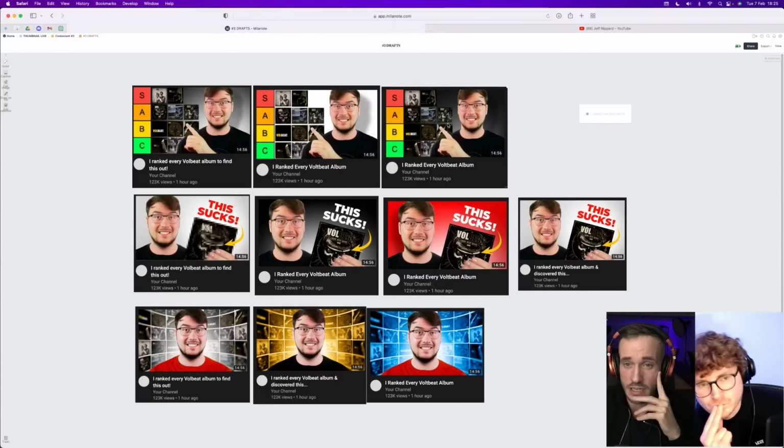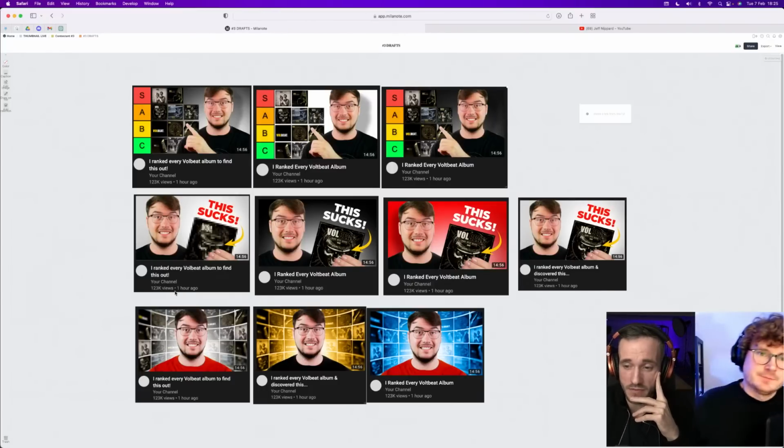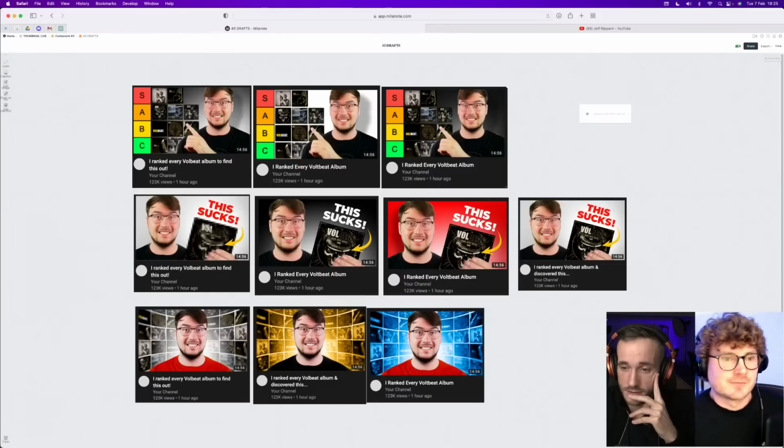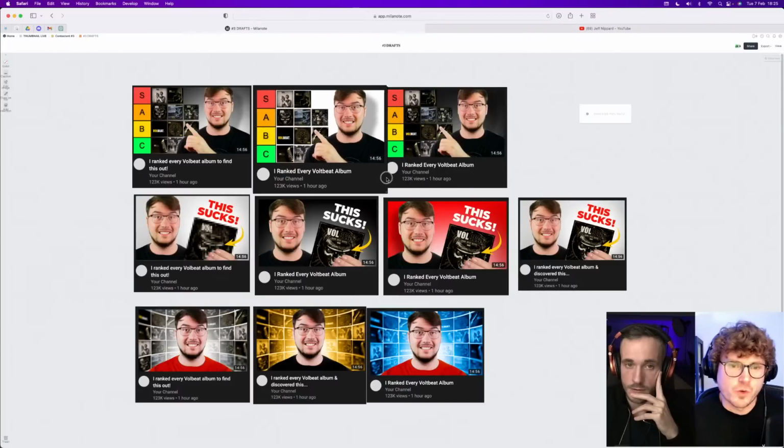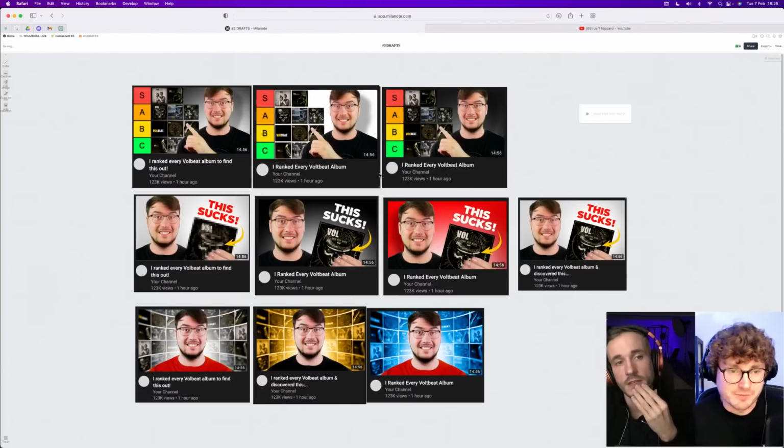Which one of these would you click on, James, if you were a big Voltbeat fan? I'll go for the middle one because of the clear space that you've got. I think so, just because the white helps separate the album covers even more.